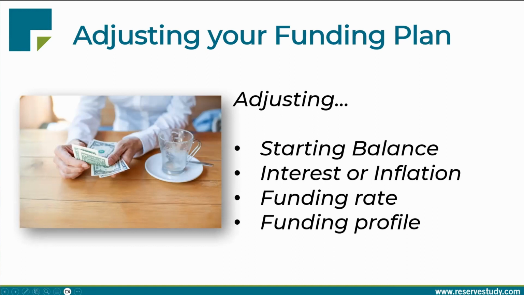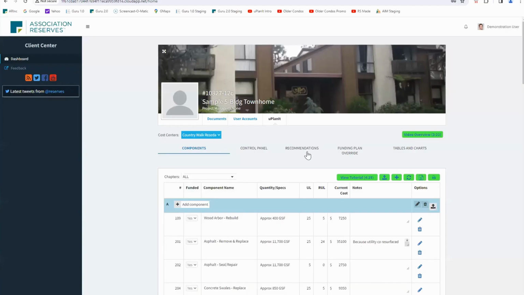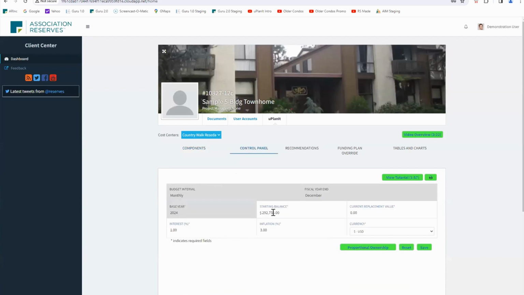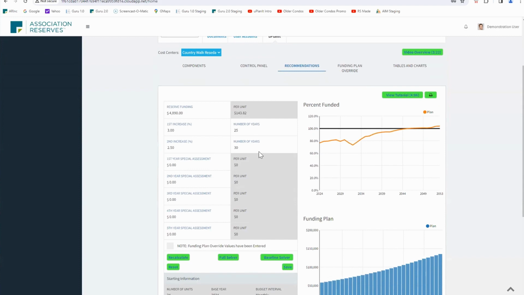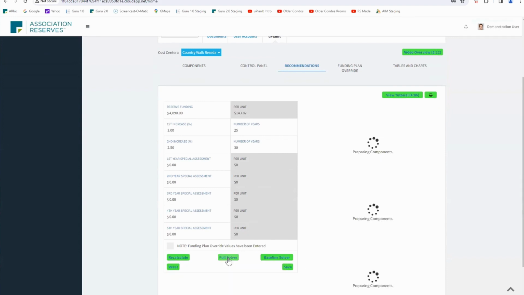So here we go, back to the demo property, 5-building townhome. And first off, let's check to make sure that we have the correct starting balance, interest 1%, inflation 3%. If I'm making any changes, I can save it. I'll do that in a moment. But the reserve study says that, actually I made a bunch of changes, so I'll demonstrate something else. This is how you can always kind of reset to what is a full funding plan. Click the full solver.